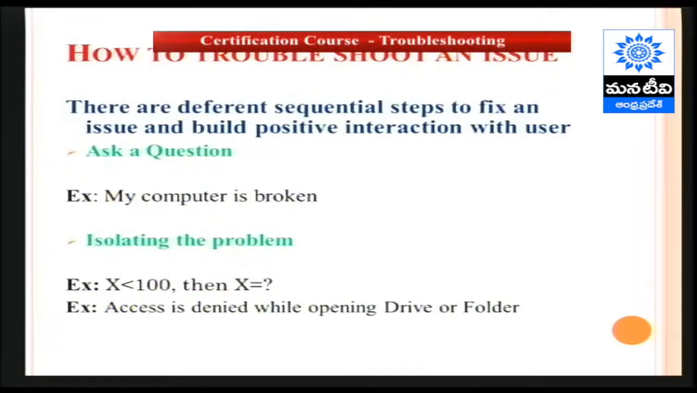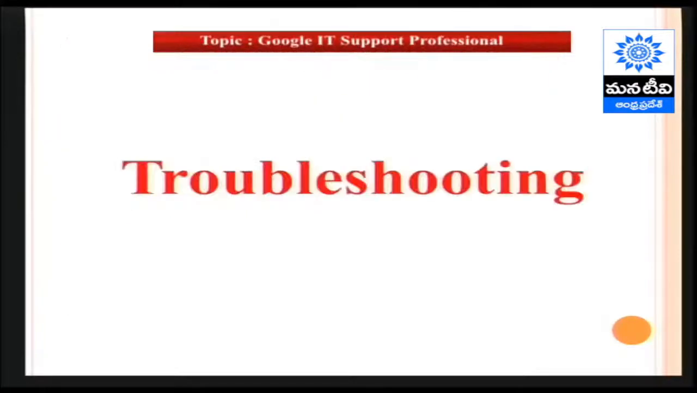What are those steps? Before discussing the different troubleshooting steps to fix or sort out the issue and build positive interaction with users, we have to talk a little bit more about troubleshooting. The general meaning of troubleshooting is the ability to diagnose and fix issues from computers, software, and servers. As an IT support engineer, we have to sort out the issue, which is nothing but isolating the issues.